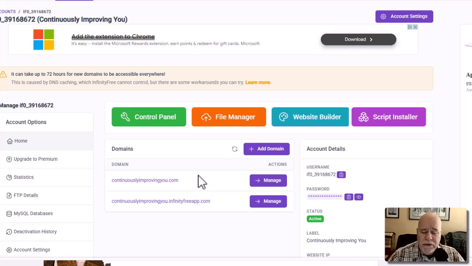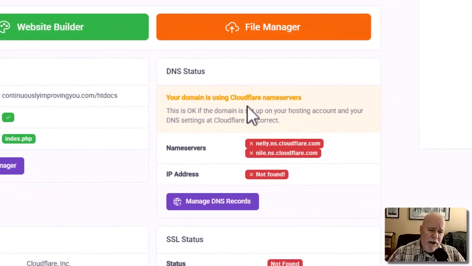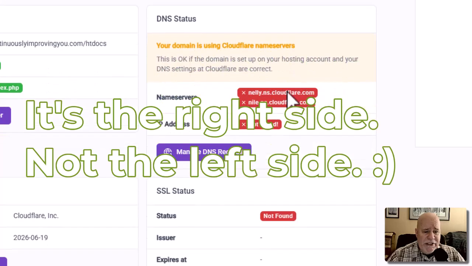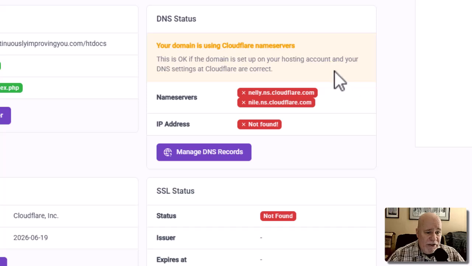So we're going to click into Manage for the website in question. We're working with Continuously Improving You right now. We'll click on Manage. When we go into Manage, right up here on the left-hand side, we have DNS settings or DNS status. So what we've got here, these are the Cloudflare name servers. That's to be expected. We can't change those. We're going to have this show up like this no matter what. But right here, IP address can't be found. The reason the IP address can't be found is Cloudflare doesn't know what that is.